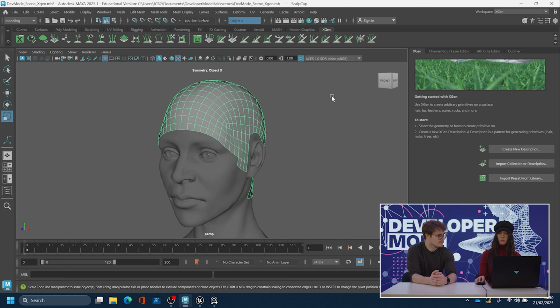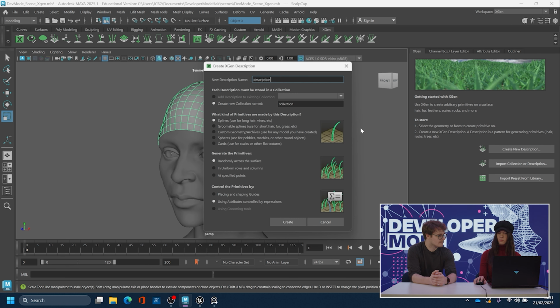So what we're going to do is create ourselves a new description, and it uses a simple folder structure. You have a collection and a description. The collection is basically a folder, and the description is every hair you make inside of it. You can have as many of these as you need. So in theory, if you wanted one for facial hair, you could have one for the mustache, one for the beard, one for the eyebrows, etc.